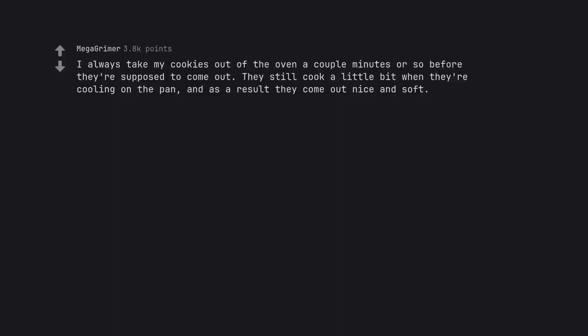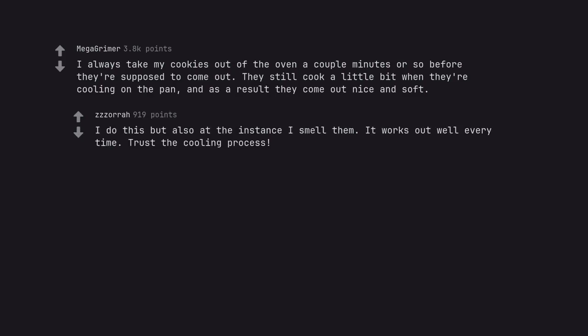I always take my cookies out of the oven a couple minutes or so before they're supposed to come out. They still cook a little bit when they're cooling on the pan, and as a result they come out nice and soft. I do this but also at the instant I smell them. It works out well every time. Trust the cooling process.